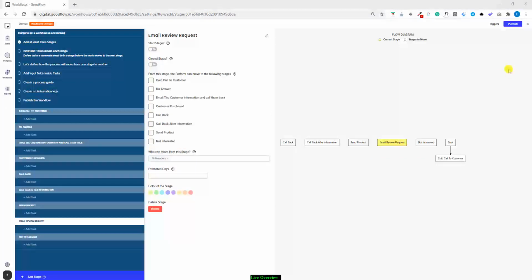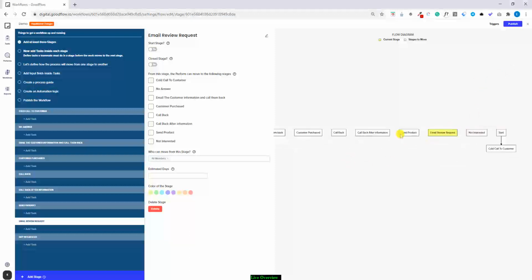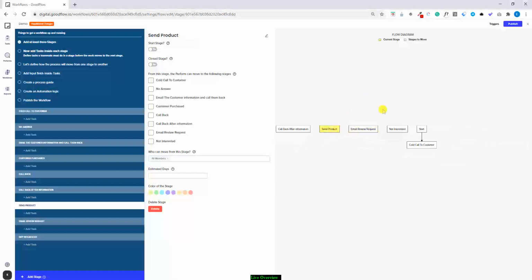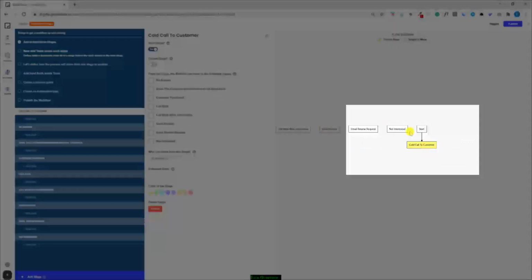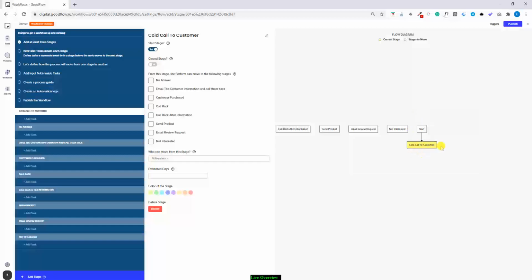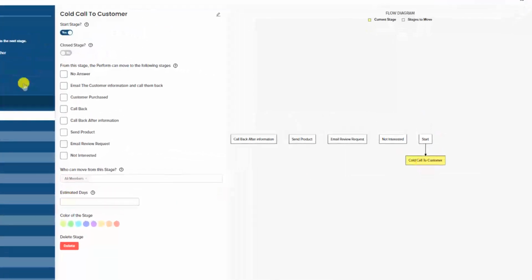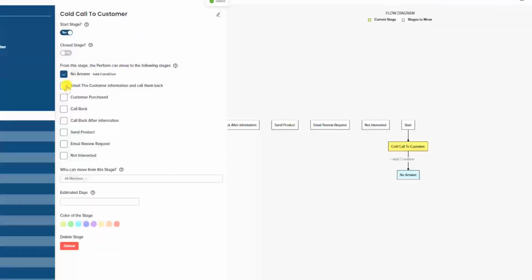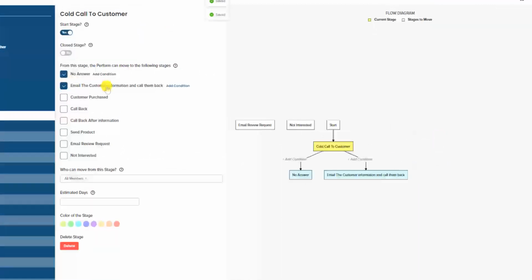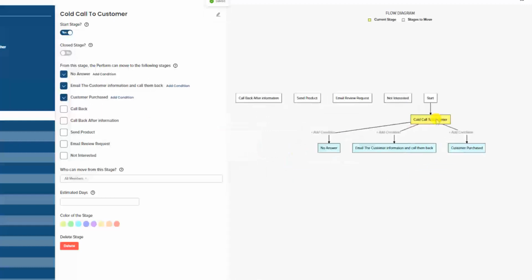So now that I've added my 9 or 10 stages, we need to actually sort them out because at the moment it's not much of a workflow. To do this, we simply select on the first stage. I've got the cold call to customer, and we need to select the stages that are going to go directly underneath this. For this one, it's going to be no answer, email the customer information and call them back, and the customer purchased. Now you can see it's starting to look a bit more like a workflow.